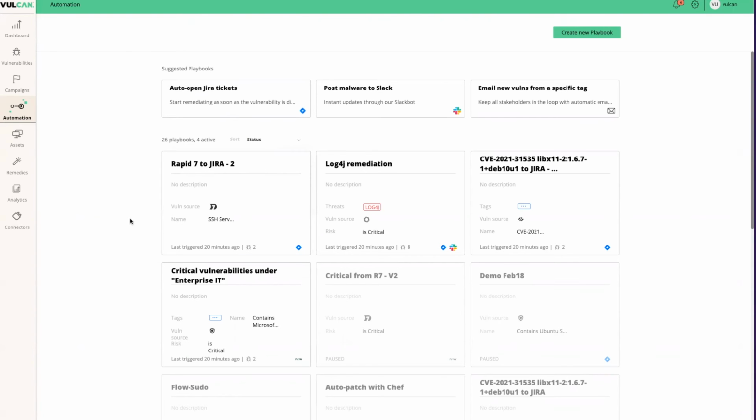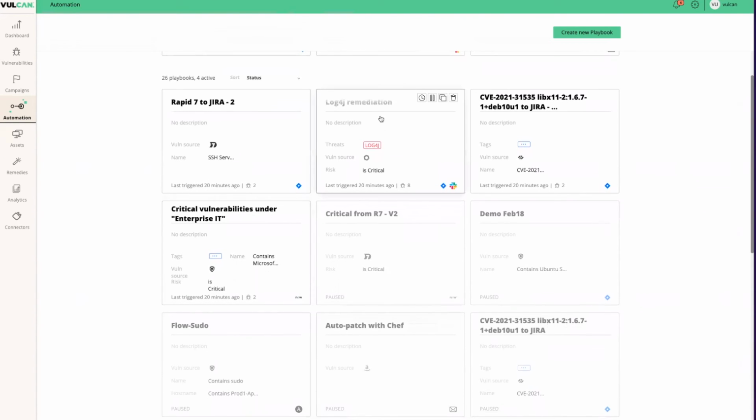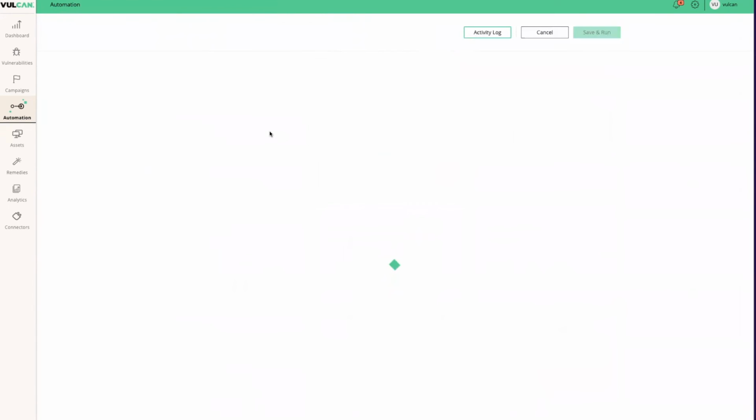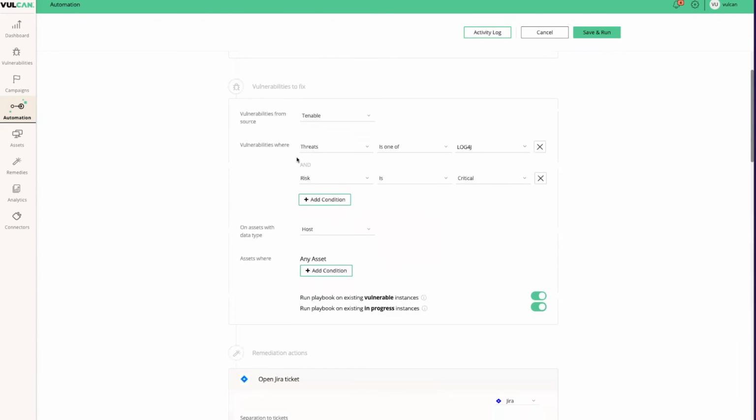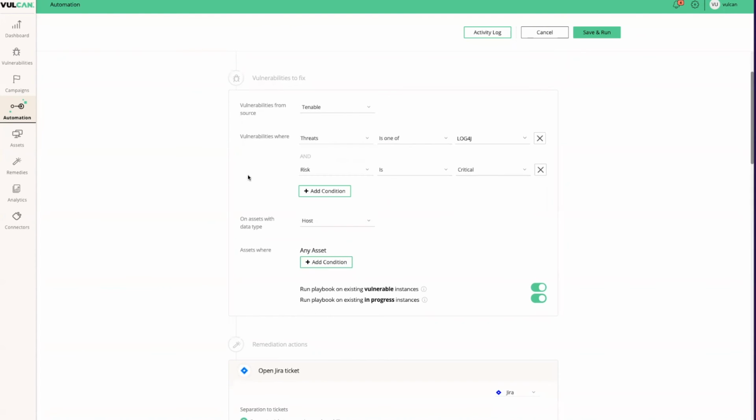You can see I have created one for the Log4j remediation. For this, you'll see that I have created the criteria for when this automation will kick off. You can see that I'm saying the vulnerability source is Tenable. This could be any of the sources that you're coming in from. You can see that the threat is Log4j. And again, we have the capability of getting pretty granular with the actual criteria. I'm also saying that the risk score is critical.